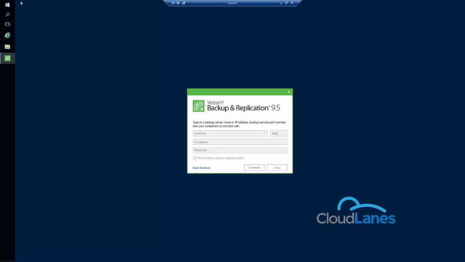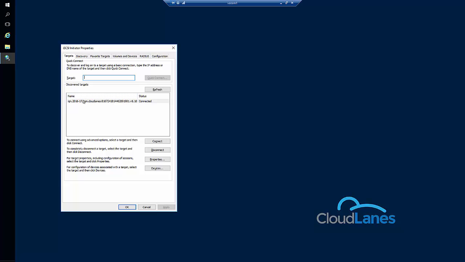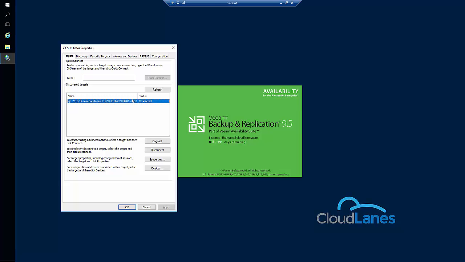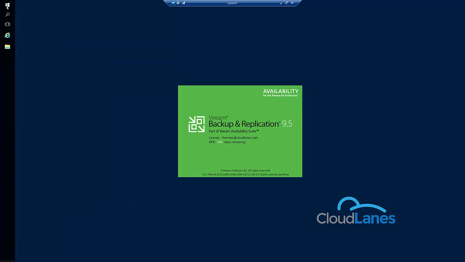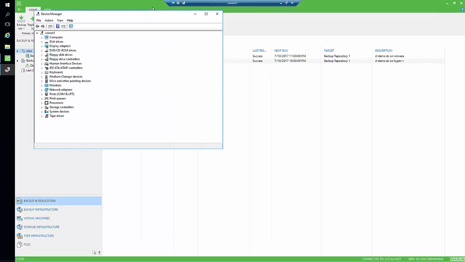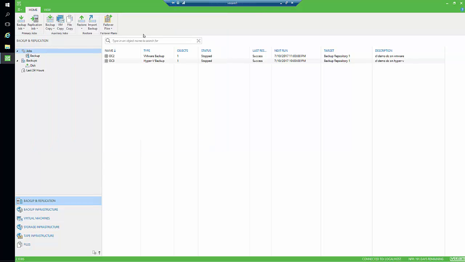While I'm waiting on that to load, let's check the iSCSI initiator. We can see here that we are connected. You can see the Cloud Lanes there and all those devices. And once again, let's check Device Manager, show that we have our medium changer and our tape drives. So now we have Veeam.